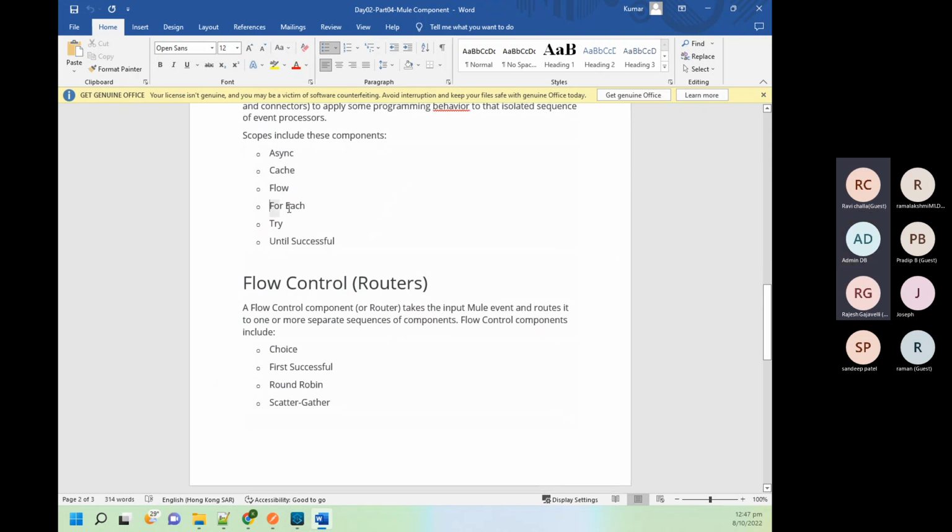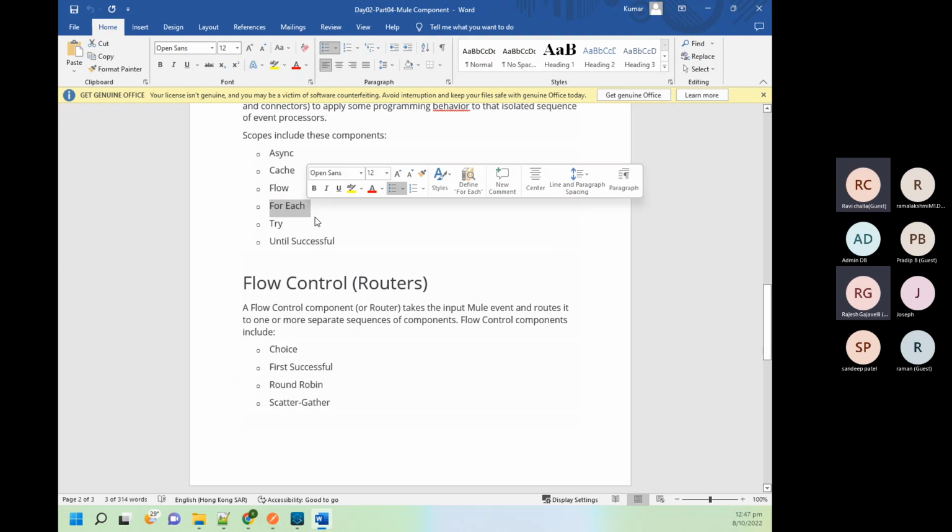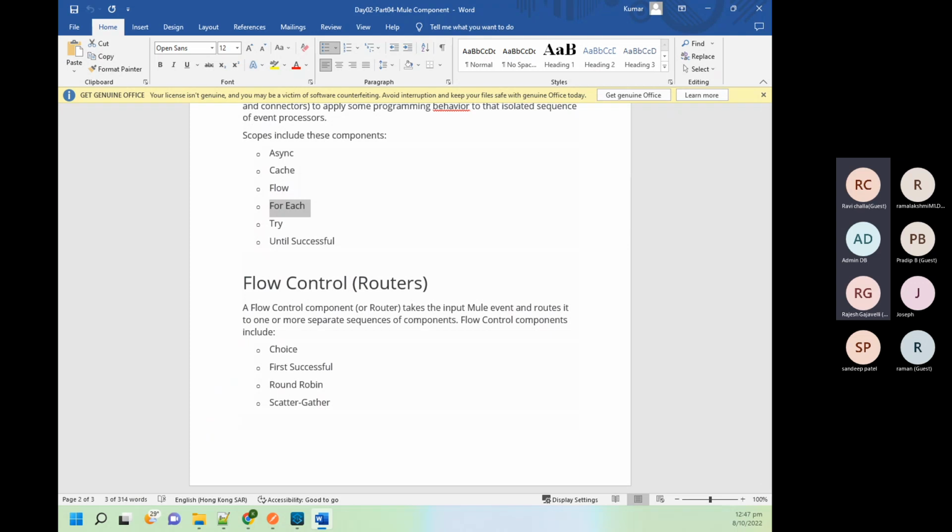Now we have for each and parallel for each. So for each and parallel for each, we have two components. Everyone go on mute. If you are not speaking, please go on mute. Ravi, please go on mute.